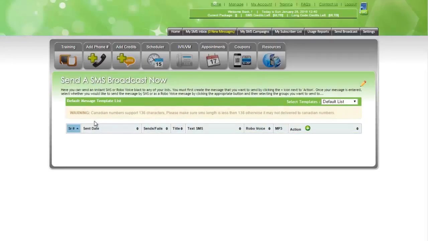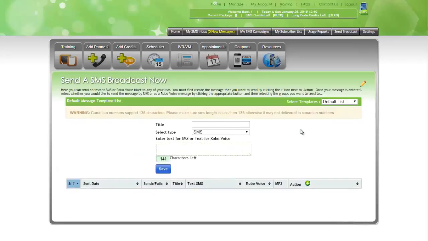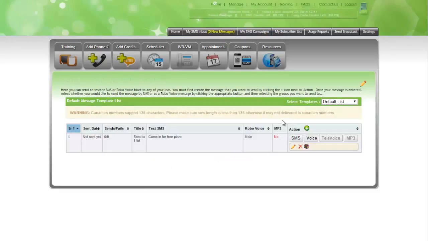To send a mass SMS, simply come in here, click on the plus button, enter the title of our send, select the type. First I'm going to show you the SMS. This message can be whatever you want it to be. Just for demo sake, I'm just going to put short messages in here. I'm going to click on save.